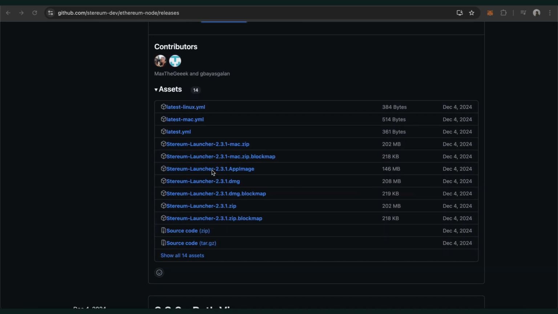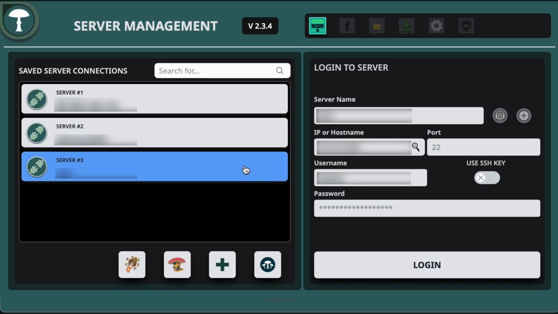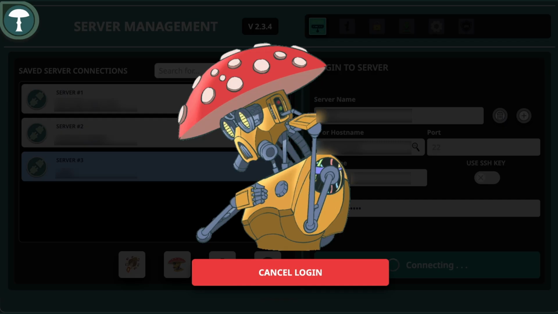For this, you can download the Stereum launcher under the link below. It is open source and easy to set up. Next step is to go onto the Stereum launching page, where you'll proceed to log in with the server's IP address you just purchased, username and password.